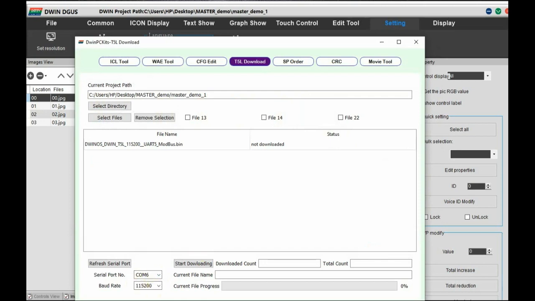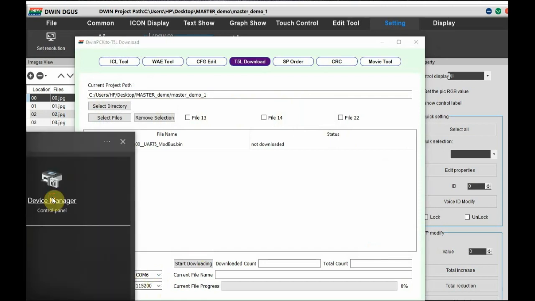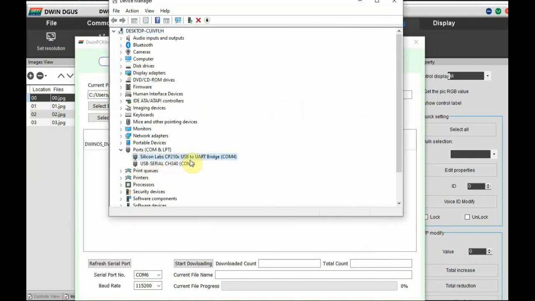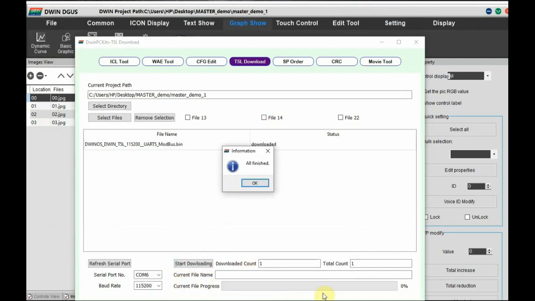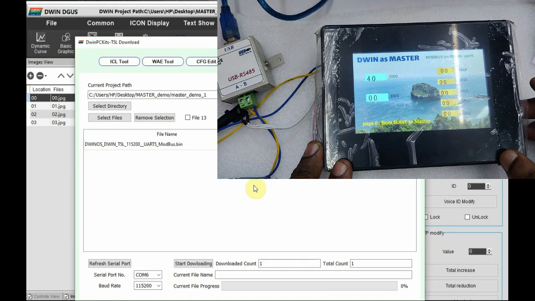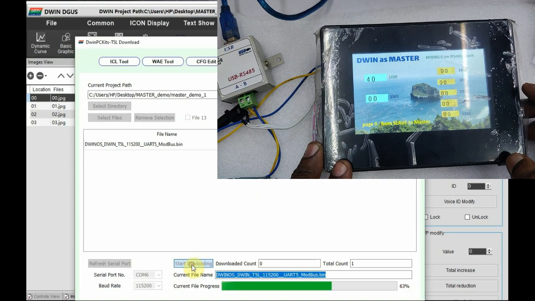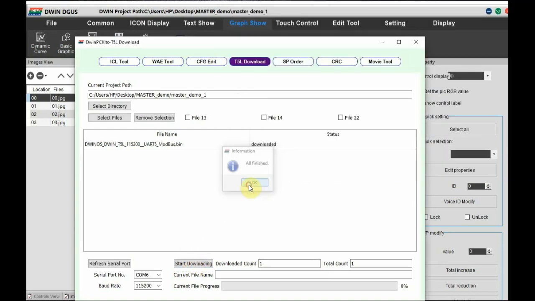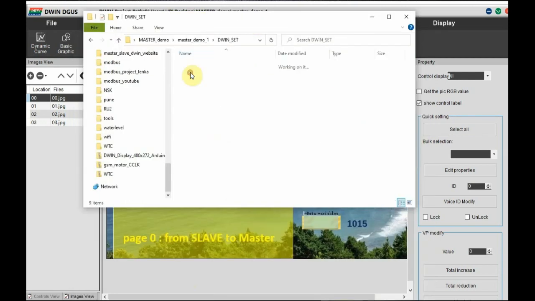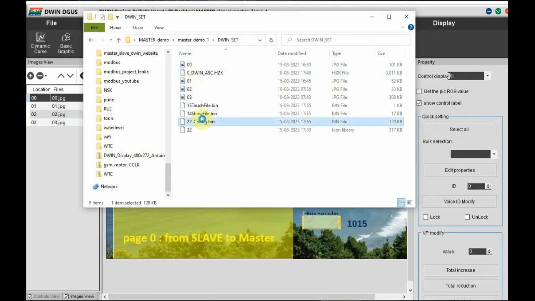Now select the port as COM6. Here we have connected the CH340 converter, that is the UART to USB converter, with the 115200 board. In the device manager you can see the correct COM port. The other COM port is for Modbus, and then click on download. So instantly the OS file will be copied to the DWIN display. You can see the display blinks once and goes blank, which means the OS file has been downloaded. Now we have to go to the configuration file.